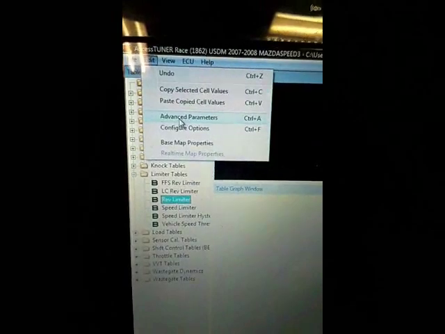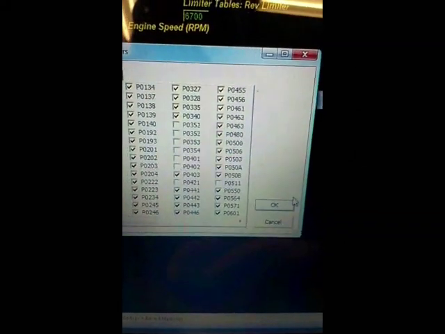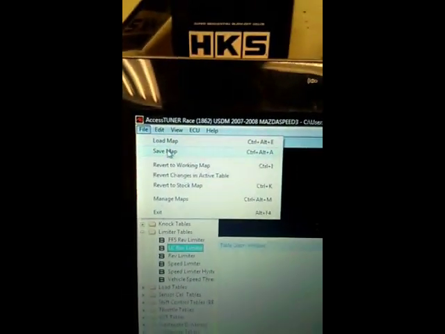I'll actually show you quickly how to shut off the P0401 code or any other engine code. Just go edit, advanced parameters, P0401, because I have the EGR block off plate. Hit OK. So yeah, just going to double check the launch control rev limiter, it's 2900. Okay, and just save map.